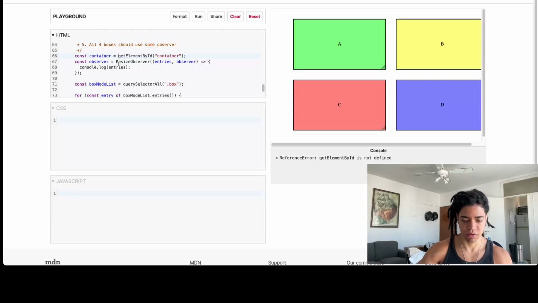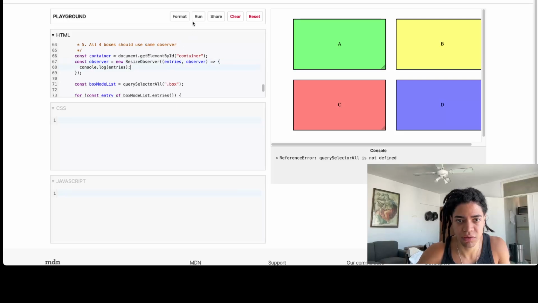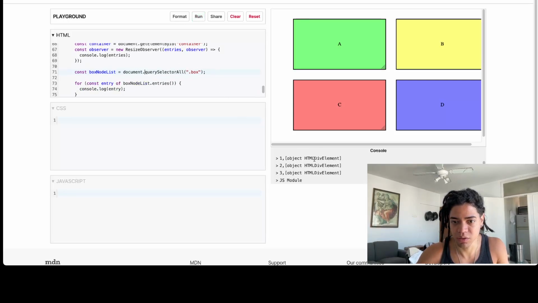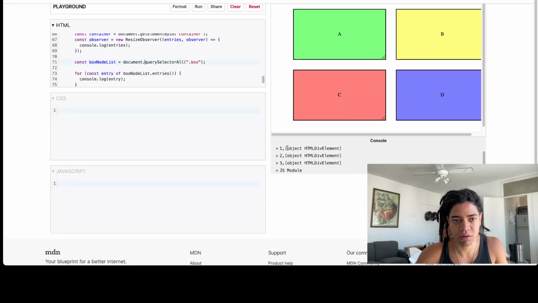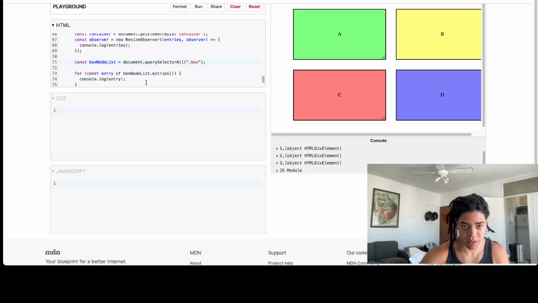Exactly, it's that document, this global object that is exposed to JavaScript. You need to use the new keyword as a way to create this function constructor. When you run this, querySelector is not defined because it's on the document. That's right. And now we got all of these 4 elements. Interesting, exactly. So now it's working as expected.